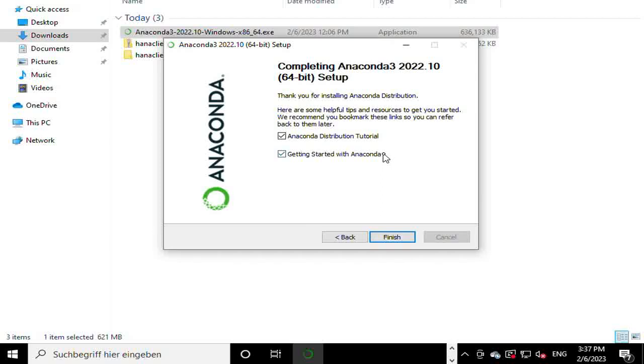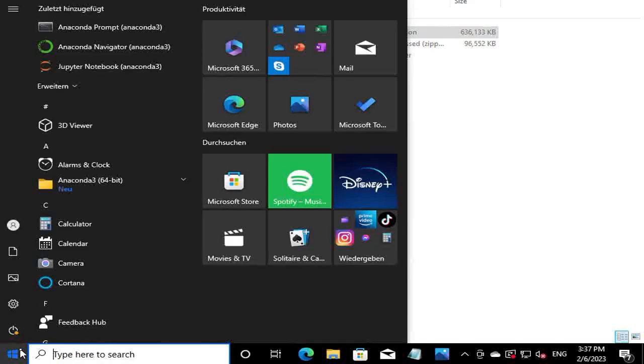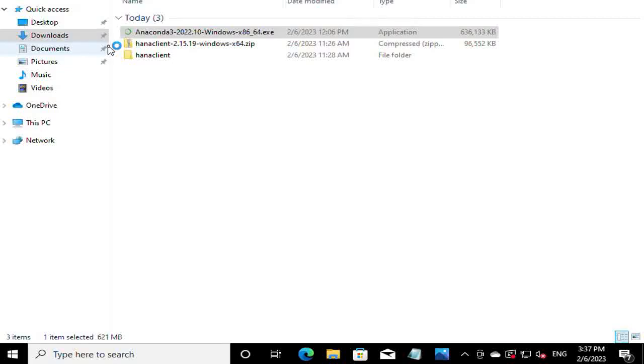Now I can decide if I would like to see the tutorial or start Anaconda. But I unmark it and click finish. Now, within the menu, we should have all these installed. And here is the one mentioned in my introduction, the Jupyter Notebook, and the main window for Anaconda, which is the Navigator.